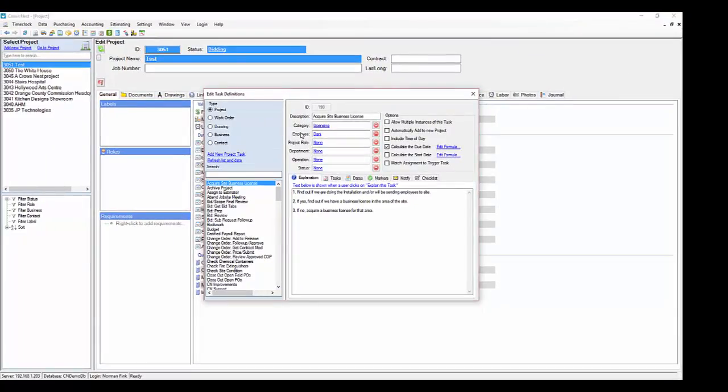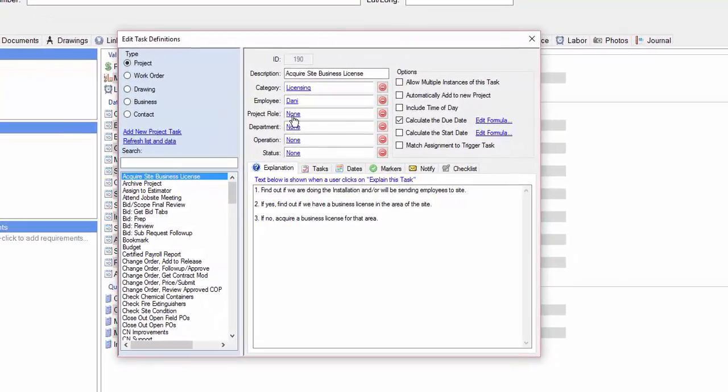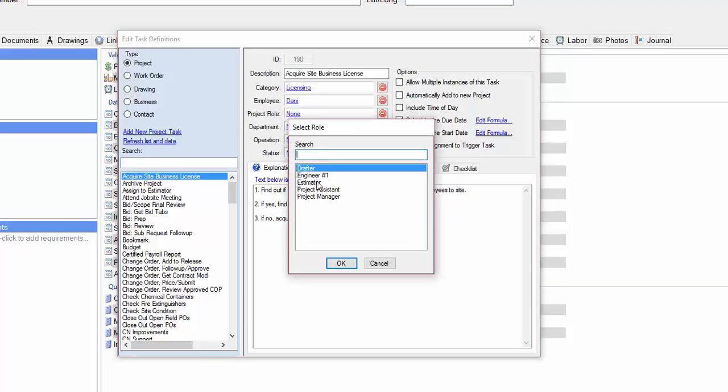For even greater flexibility, tasks may be assigned to a project role, such as the role of estimator. On each project, roles are assigned to employees, and all tasks that are assigned to each role will be redirected to that project's role assignment. In this example, we are assigning the project role of estimator to this task.